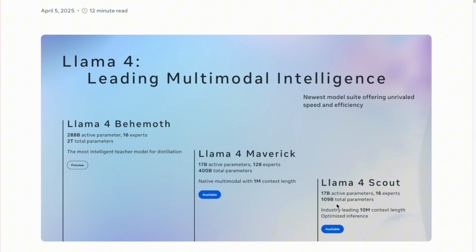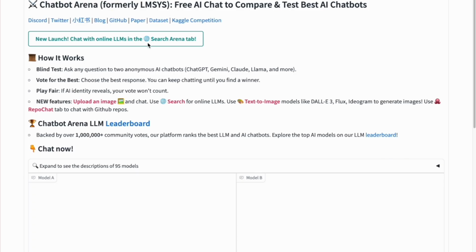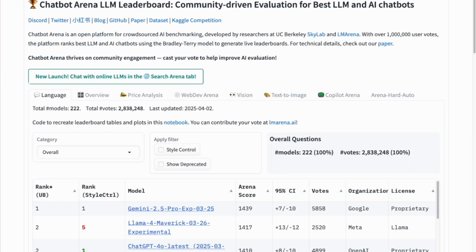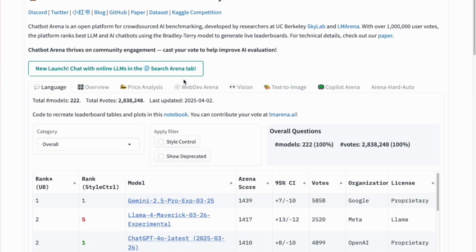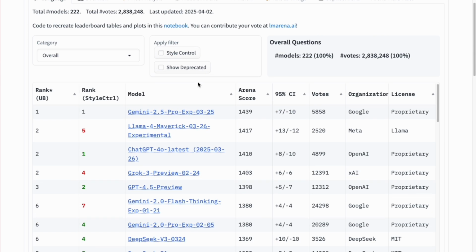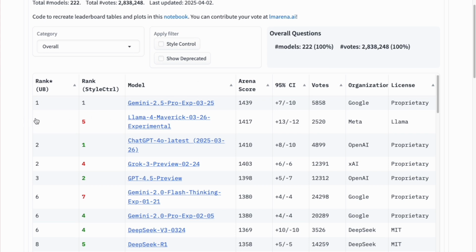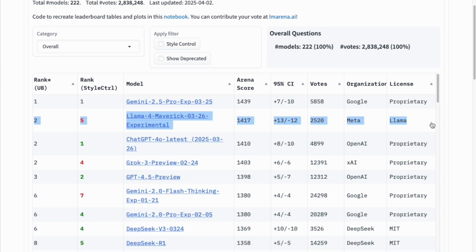The nice part is that it can handle 10 million context length for inference. So that's impressive. But what I'm interested in is going to the Chatbot Arena, where the model Llama 4 Maverick Experimental has ranked number 2. Gemini 2.5 Pro is still the best one.